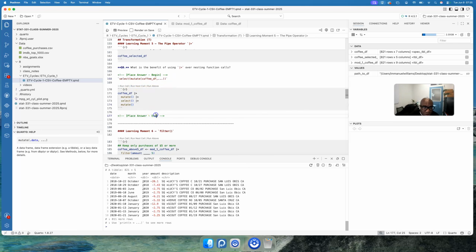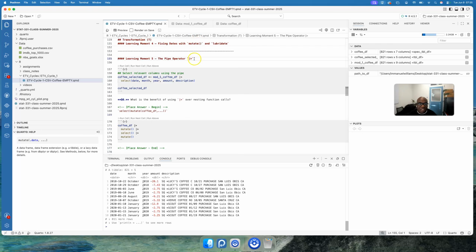All right. So with that being said, learning moment 6. I need to emphasize the learning moments more. I was at learning moment 5, now learning moment 6. And this was pipe and select.